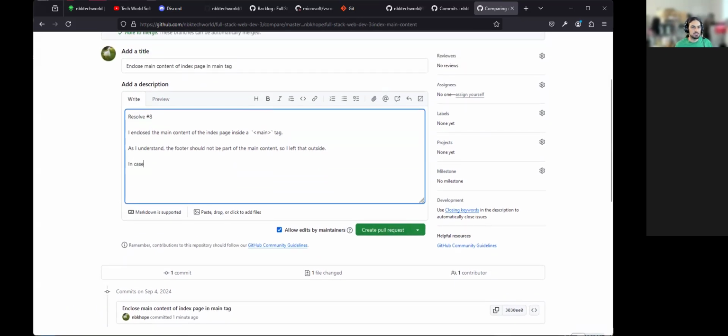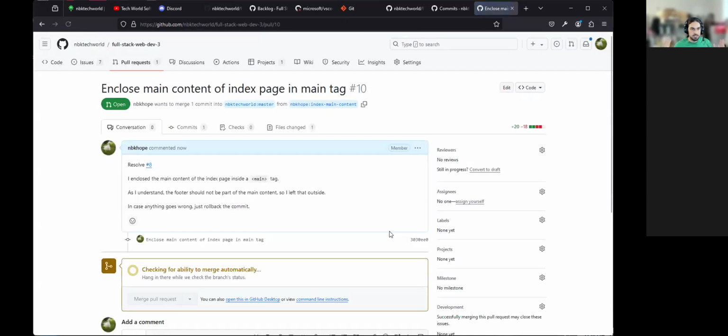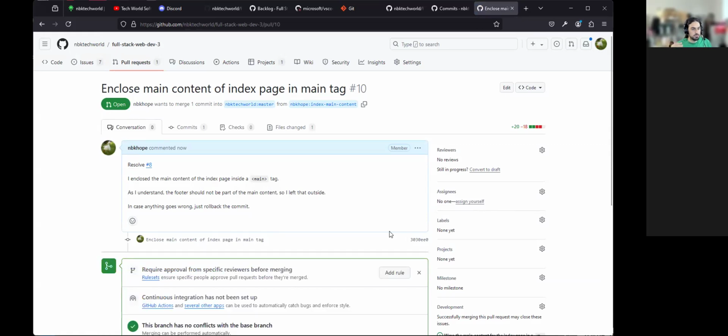In case anything goes wrong, just roll back the commit. Pretty much go back in time to Git history and deploy that again. Create pull request, and then if you're working at a company, you would ask in a chat, hey, could you review my pull request? Here's the link. If you're in the open source setting, they'll get a notification saying a new pull request was created, and then the maintainer would go and somebody would be assigned to review, probably themselves.